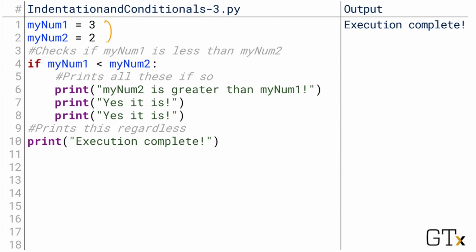Here's a slightly bigger example of this in action. Again, our values are 3 and 2, and so it's false that my num1 is less than my num2. Again, we'll talk about the conditional later. The important thing to note here is this conditional, this control structure, controls all the lines of code indented underneath it. If one of them doesn't run, none of them run. And sure enough, over here, we see again, execution complete is the only output to appear. Lines 5, 6, 7, and 8 all do not run because they were controlled by that one control structure.